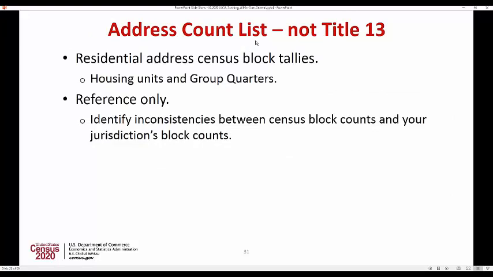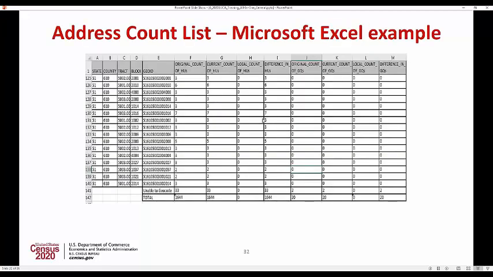The address count list, which you can go out to the website and get now, is not Title 13 because it's just counting the number of housing units in that block. And so you can find these inconsistencies between the census block counts and your block counts. Kind of covered that earlier. And here's an address count list, pretty much what that handout includes.